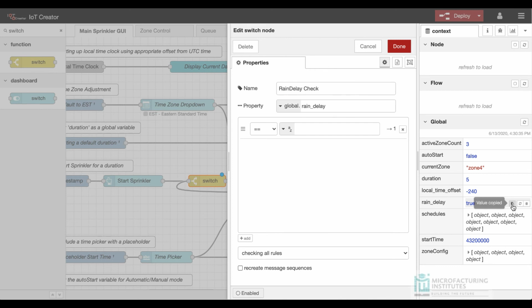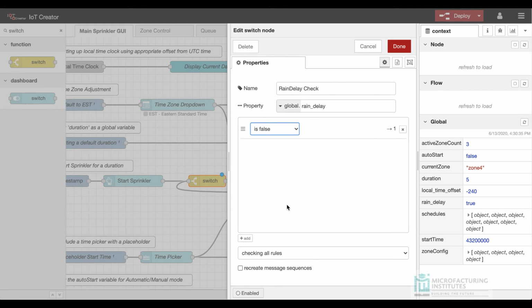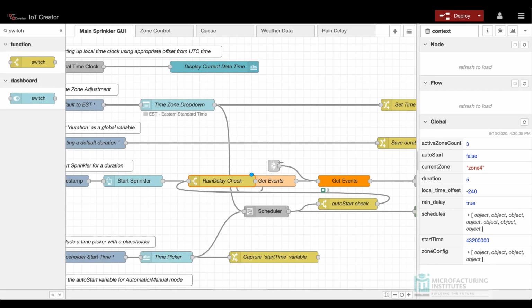And the property is that global variable called rain delay. I think we could just copy this. Nope. Okay, you can't copy that, but you can do it this way. Our global variable rain delay. And we're only going to check that the rain delay is false. So is false is the one rule that we're going to check. So I'm going to click done and explain that.